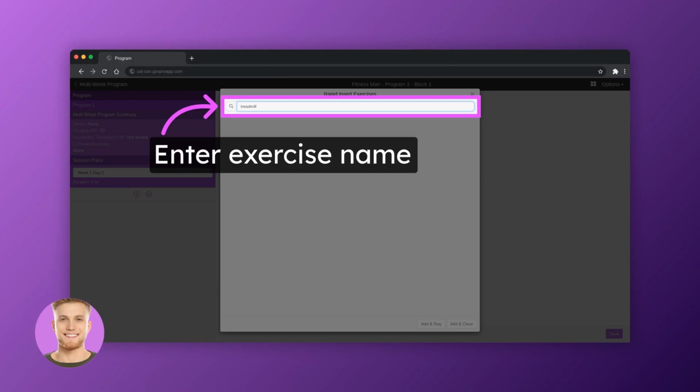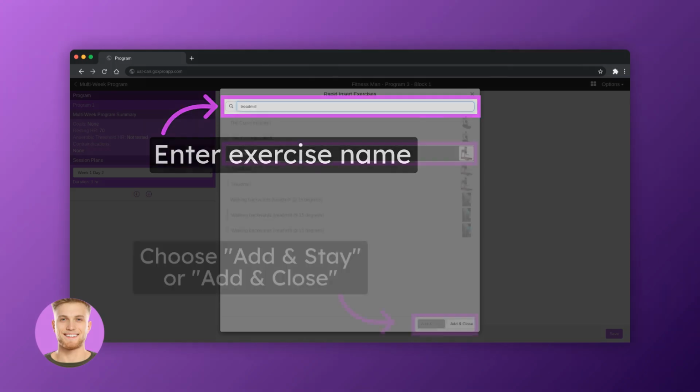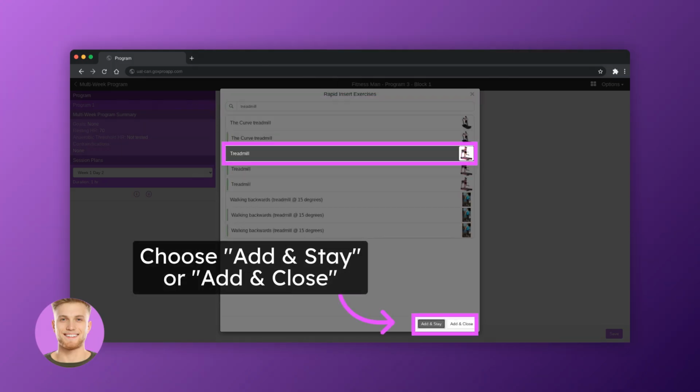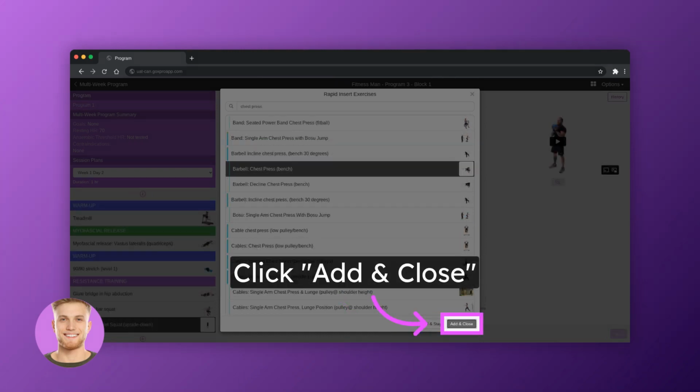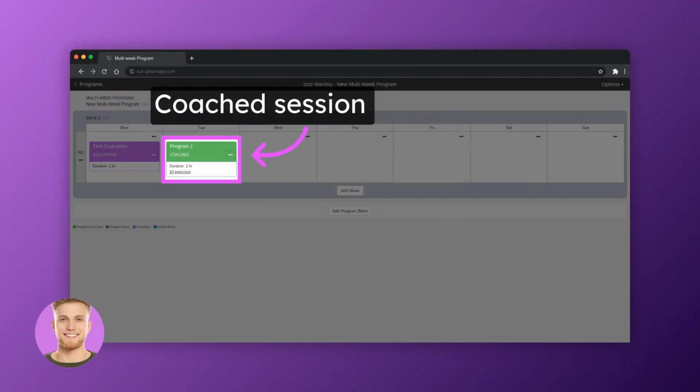In the search field, enter the exercise name. Once you've chosen your exercise, you have the option to add and stay. This simply means that exercise will be added to your program and you'll remain on this page to continue adding exercises. Or, you can click the Add and Close button to add the exercise and return back to your program. When you have added all exercises, choose Add and Close to return to the session plan. Your coached session appears in the program in green.